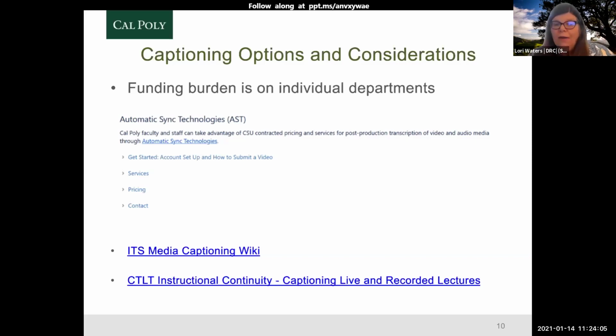Now, Cal Poly has an account and a discount with Automatic Sync Technologies. If you go to this ITS Media Captioning Wiki, you're going to see this Automatic Sync Technology graphic that I have here. This is how to get in there and start an account and send video off to be professionally captioned. Again, it's expensive.